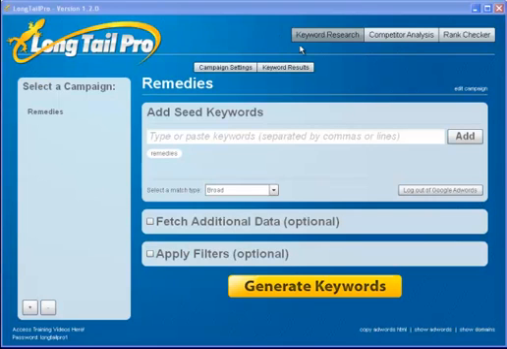So let's start up here at the top. You can see that there are three tabs: keyword research, competitor analysis, and rank checker. I'm going to take you through each one one by one to show you how they work.